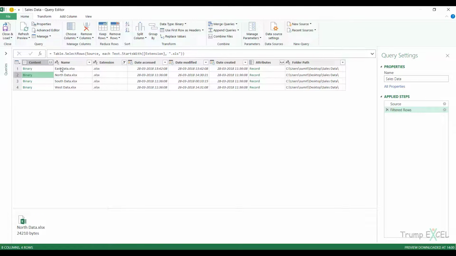Now, if you're tempted to click on this combine files button, because we did it in the previous video when we were combining the CSV files, it is going to give you an error. And the reason for this is, let me first show you why this happens. Let me click on it.